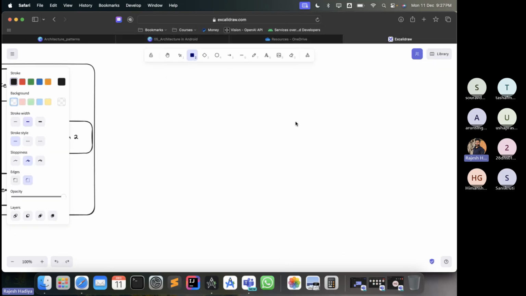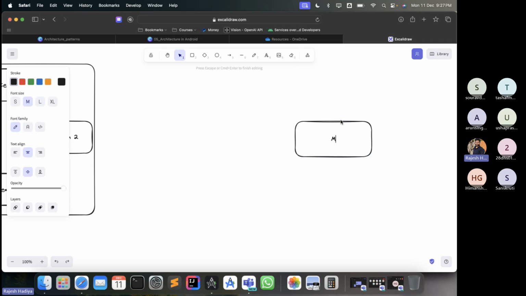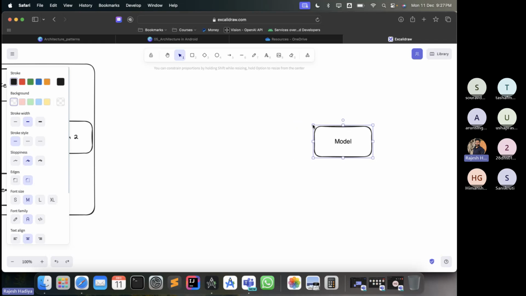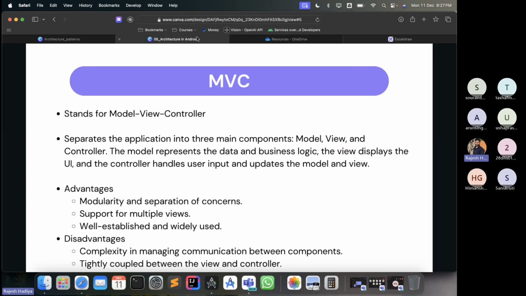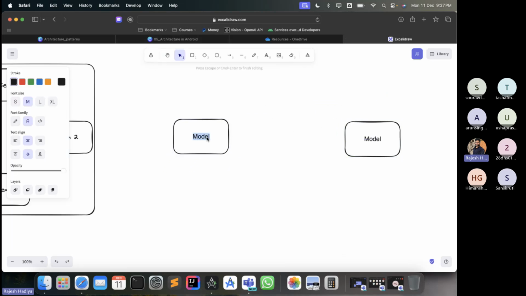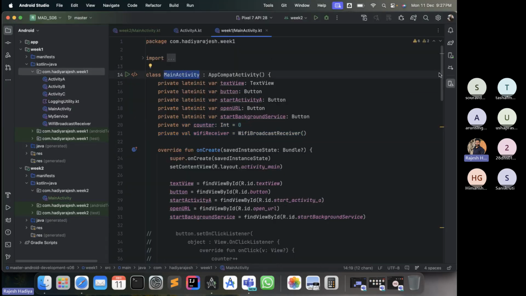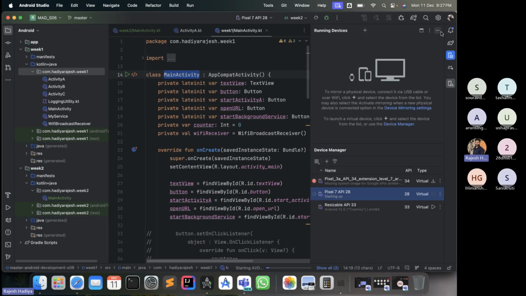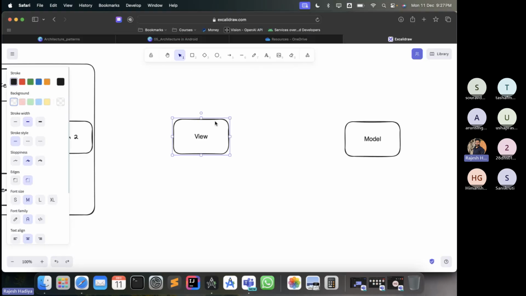Whatever data you want to store, whether you are storing it in the local database or retrieving it from the network, the essence is that whatever data you are storing or retrieving is known as a model. I'm being very broad here. The second component is the view. Whatever your user is seeing and interacting with is known as a view. For example, in our case, activity is what the user is interacting with, so activity is a view.